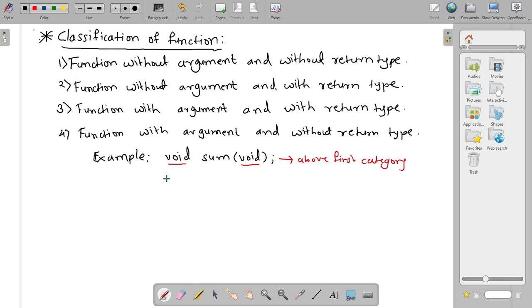Then second one, function without argument, means I will write my function name sum. Without arguments means there will be no argument. In this way I have written void in bracket. And function with return type, here I have written that this function is going to return integer type of value, means function without argument, void in bracket, and with return type integer in this case. Therefore this one will fall into the second category.